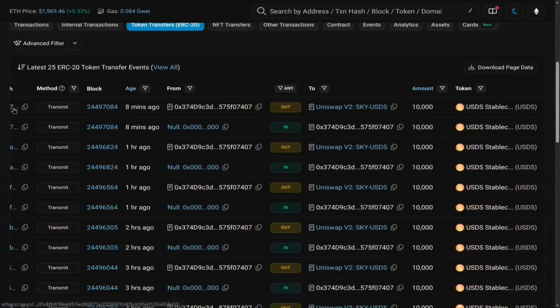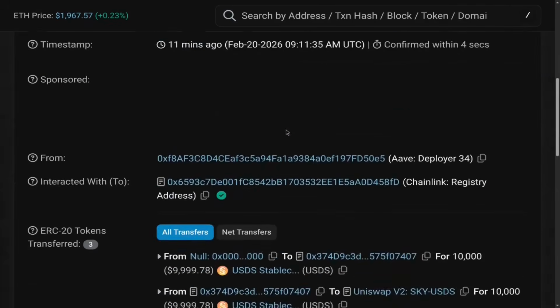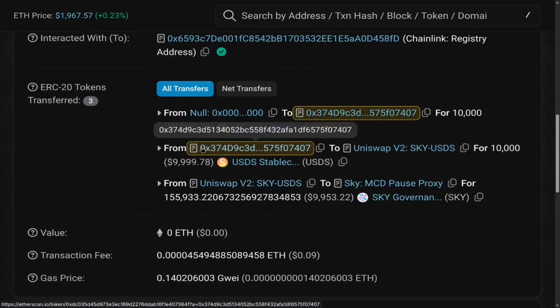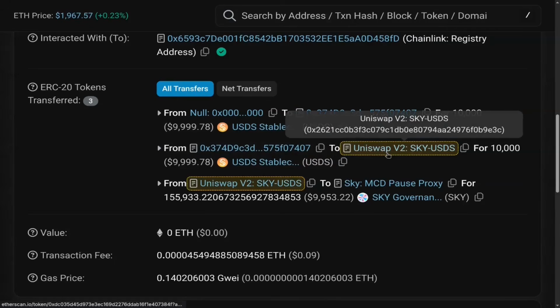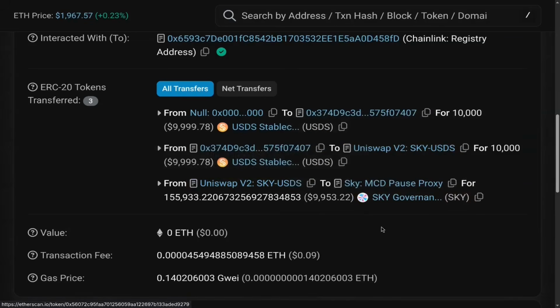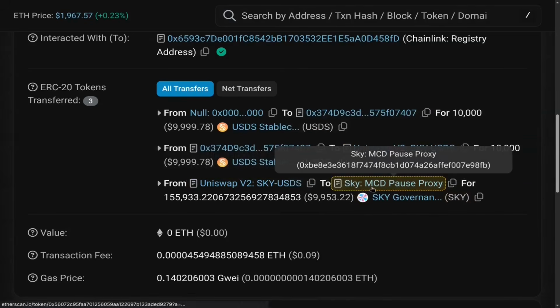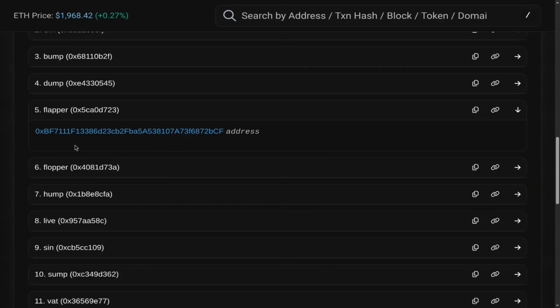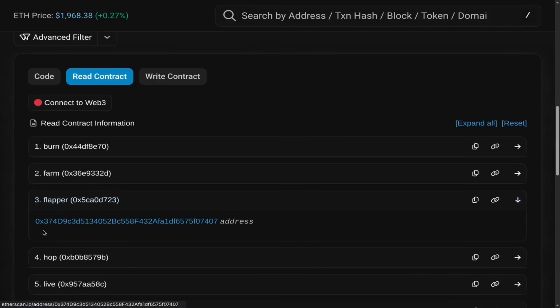Well, let's click on the transaction. And then from the transaction detail, let's scroll down. So here is the detail of the token transfer. You can see here that from the FlapperUniV2SwapOnly contract, it's sending USDS to the Uniswap V2 Sky USDS pool contract. And then the last token transfer, from this pool, it's transferring the Sky token to another contract called Sky MCD Pause Proxy. So to summarize what we saw, the flapper contract inside the vow contract, when it is called, it's going to redirect to another contract, which is the FlapperUniV2SwapOnly contract.